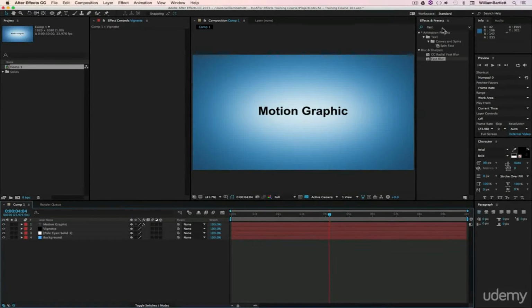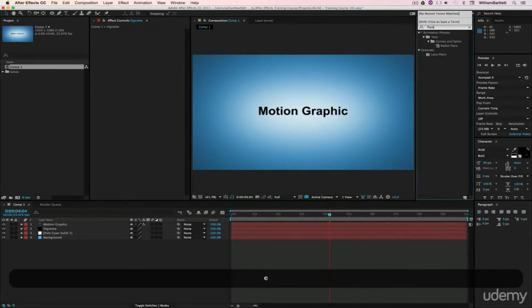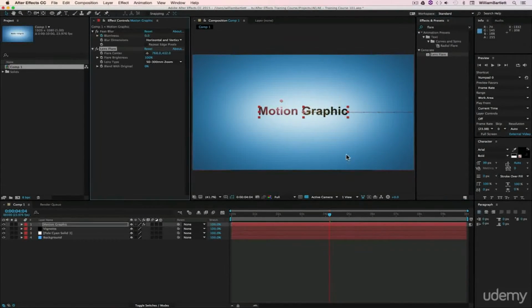Okay, another thing we can do is go up here and type in flare, generate lens flare, and we will place it on our title. Now what this does when placed over a text effect is it creates a lens flare that only shows up inside the letters, and you can actually animate it from one side all the way through it. So this is a great way to have some light and change of color moving through your text.